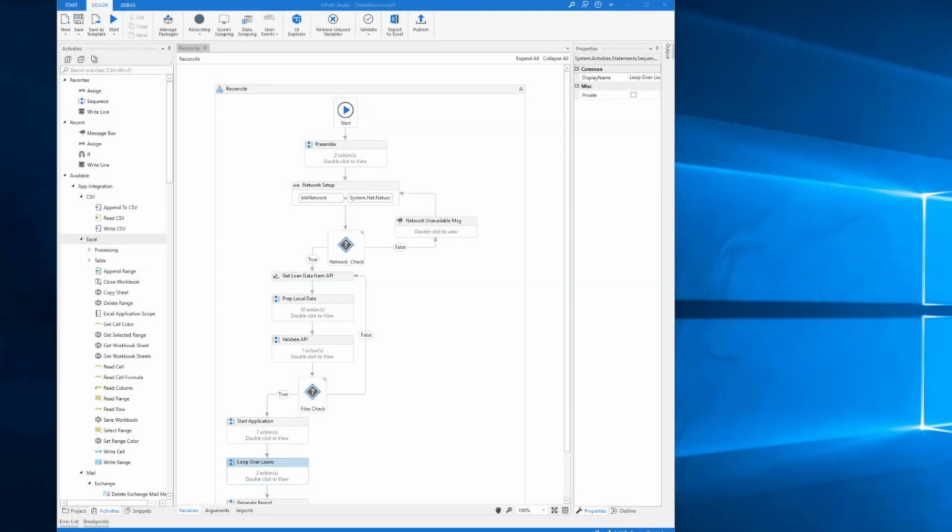In this demo, we'll take a look at how humans and robots can collaborate in real time using attended automation. When I was in the mortgage industry, reconciling loan information at the end of the month was one of the most frustrating tasks for the finance department. We pulled down loan information from our online loan origination system and reconciled it with a local accounting system. This demo will show us how we can do the same task in minutes, not hours.